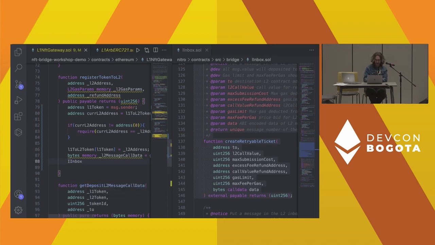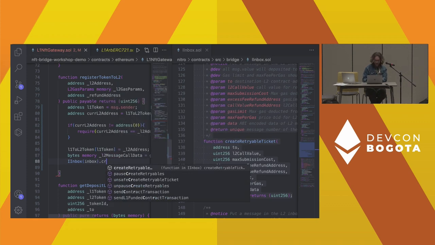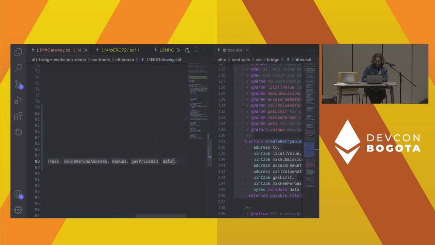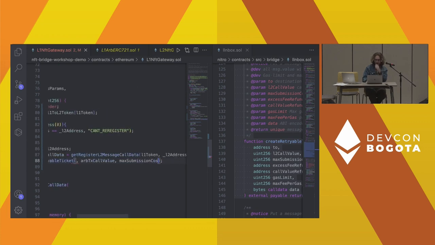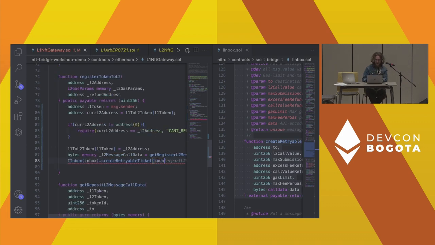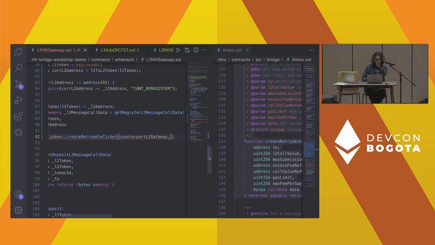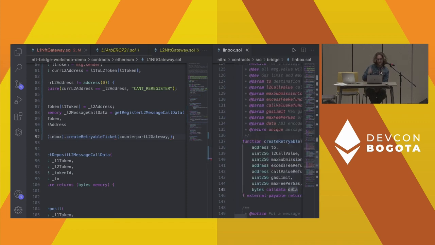But for now, we have our inbox address saved. Again, this is just core protocol. Create, it's autofilling everything. I don't know why it's doing that. Okay. Okay, so 2 is the address at L2 at which we want to execute the L2 call. So this is our other gateway, counterpart L2 gateway. Well, whatever. As there's more, it should become vertical. Okay, so we have that. Again, this key thing down here, this is the actual message that we encoded.